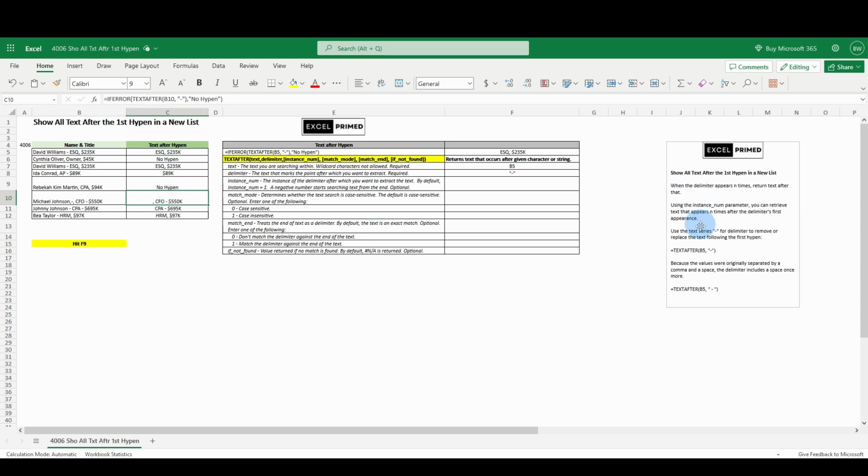Over here, short narrative. Here's a very blank looking anatomy, and I incorporate the IFERROR. Otherwise, if you're happy with the NA error, then leave it as is without the IFERROR. And then the no hyphen, don't remember, you can put whatever word you want in here. I just put no hyphen. You can leave it as blank.